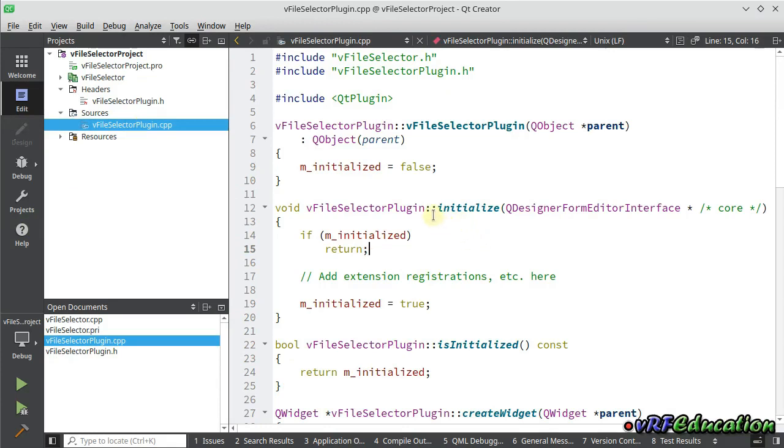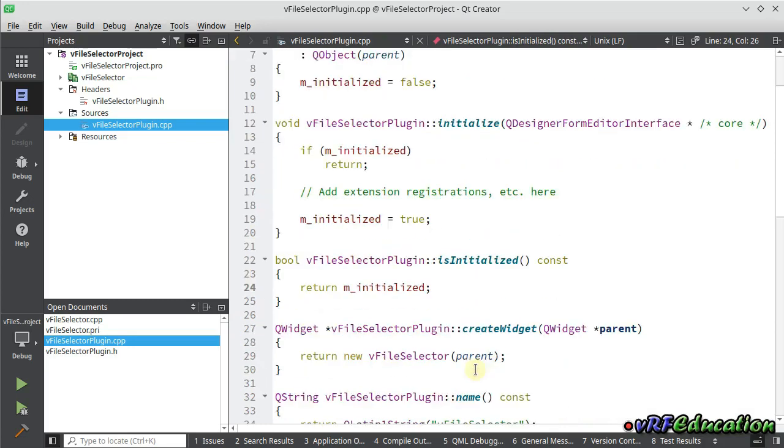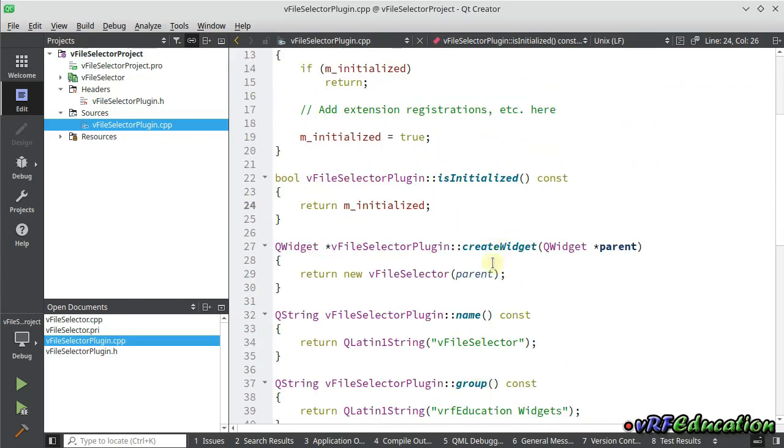I'm going to check this method in detail in the next session, because this method is used for some other advanced topics, such as providing a context menu and also some dialogs for this custom widget at design time. So here it says to the Qt Creator, when you want to create a widget for this plugin, just create an instance of vFileSelector. This is the main widget that we are going to develop very soon. So this is an instance that we can drag and drop on the form in Qt Creator at design time.